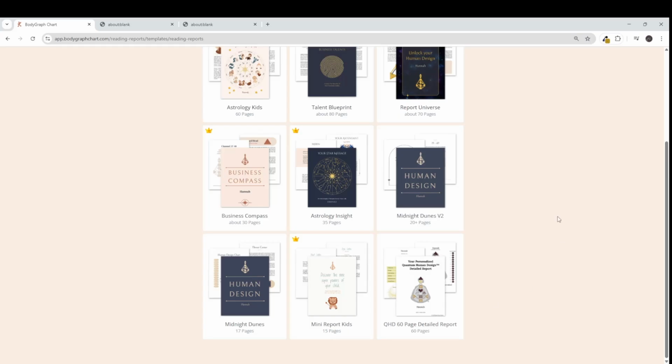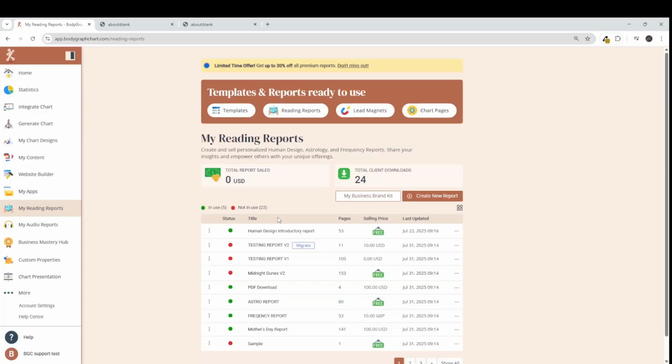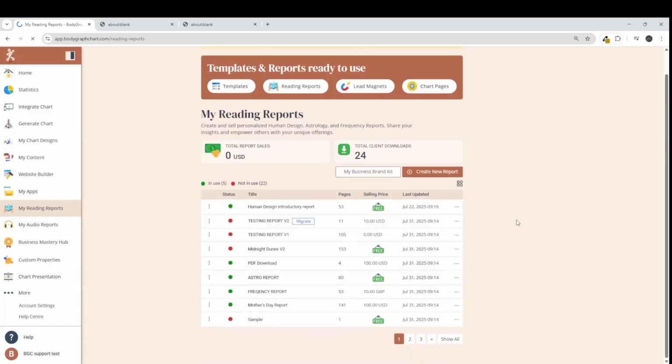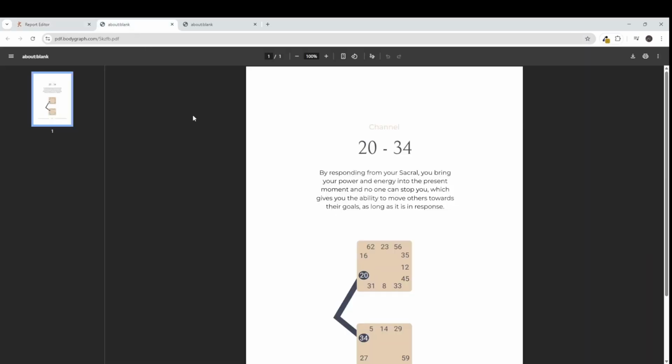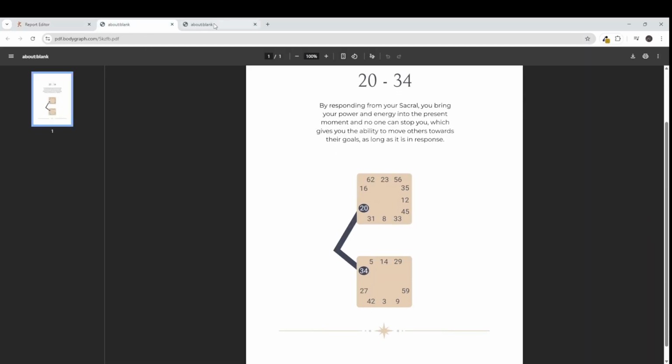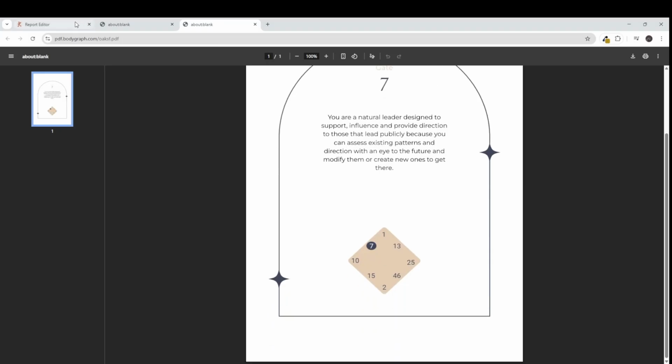And now we launched Midnight Dunes version 2, which includes everything that Midnight Dunes holds, and on top of that, gates and channels, meaning that when your clients run this report, they will be able to see pages for each channel that they have and each gate that they have.